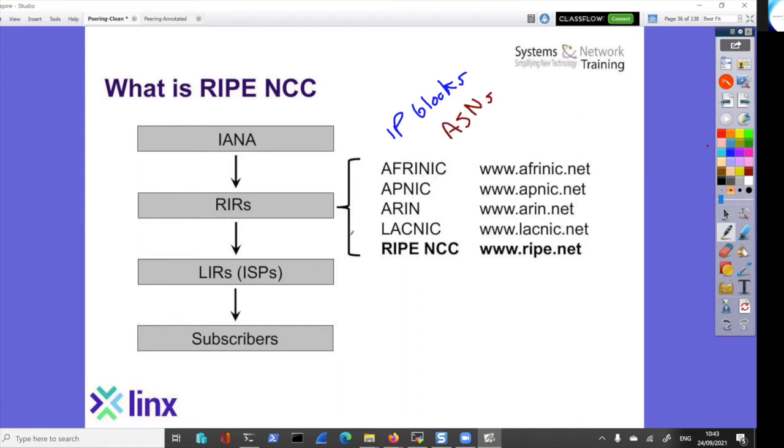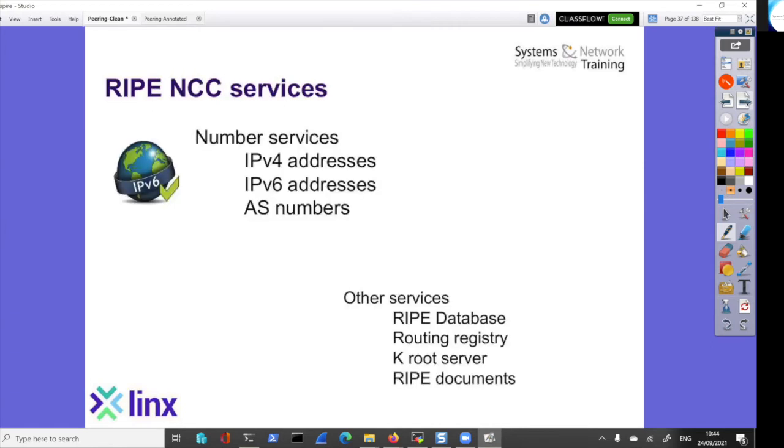So IANA distributes IP blocks and autonomous system numbers to the regional internet registries. The regional internet registries distribute IP blocks and autonomous system numbers to the local internet registries. Now, when we say local internet registries, we're really talking about service providers, and they can distribute things to their customers. So that's just what I've just said. IP addresses, version 6, can do other things.